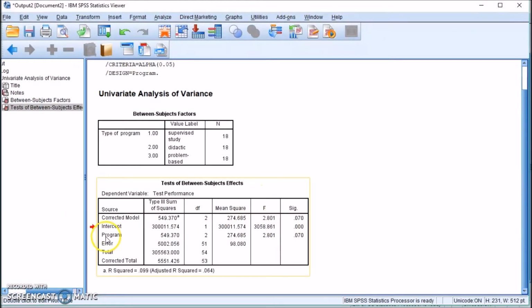If we scroll our eyes across this row called program type, you'll see that the F ratio is quite small, and the result here is statistically non-significant. So if we were to perform a one-way analysis of variance, comparing mean differences across program type on test performance, we would conclude that there was a non-significant relationship present based on this p-value here.